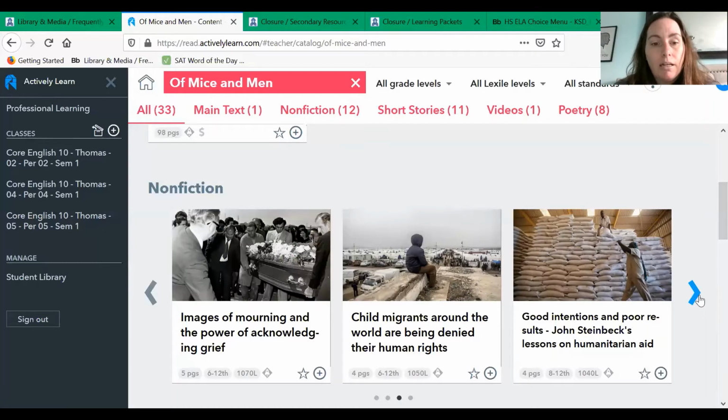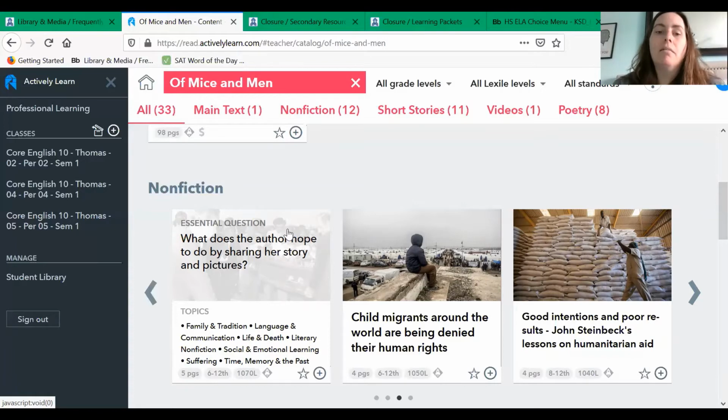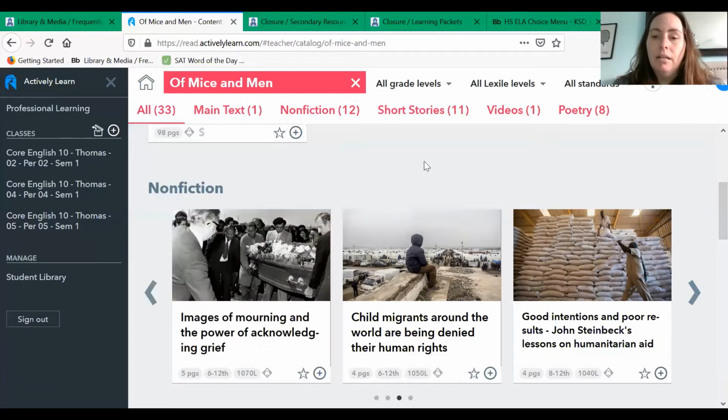"Images of mourning and the power of acknowledging grief." So that deals with grief. I don't really feel like going into that right now. I'm not in a place for that. Some of you might be. You might be dealing with your own grief and you might want to look at that. I really don't feel like that.